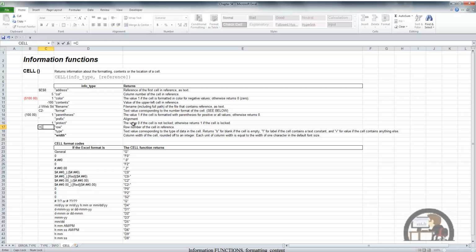And similar to column, there's row, tab, comma, and we'll just select B17 as a reference and we'll get 17. The next option will return a B for a blank cell and L for a label if there's a text value in the cell, and a V for a value if the cell doesn't contain a label and it's not blank. Equal cell, tab, arrowing down, type, comma, I'll just select B18. It's blank, so we get a B.